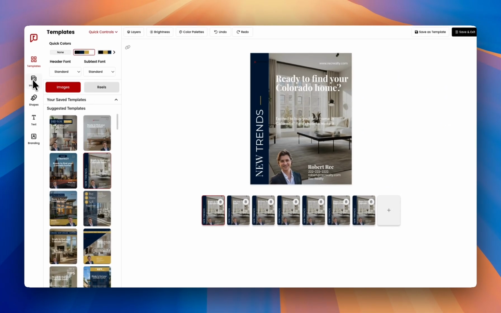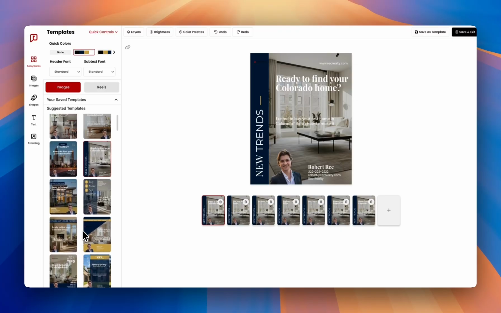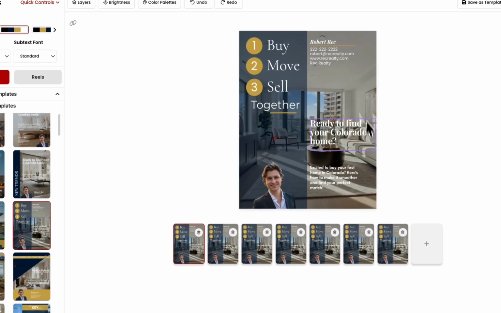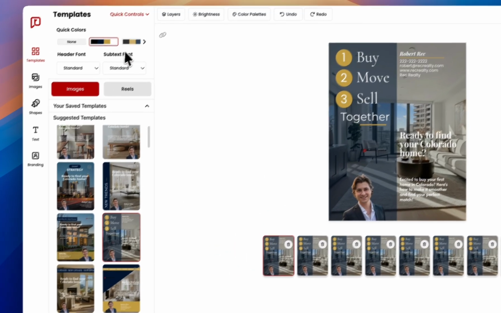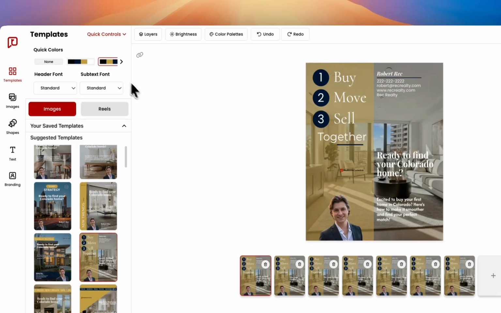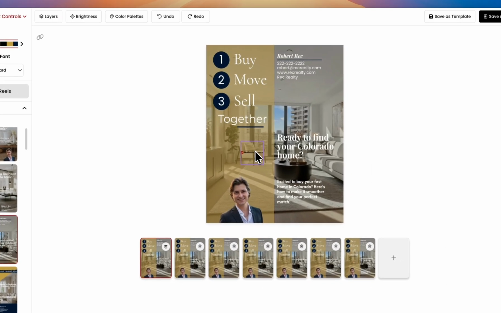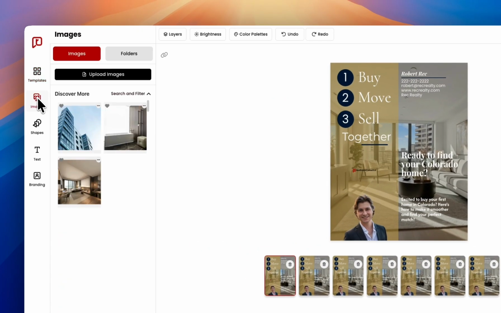Next, you have images. So let's say you find a template that you like. Maybe we'll go with this one. Maybe you really, really like this one. Again, you can swap out colors if you wanted to see how other colors would look for this specific template. Maybe you want to move things around. You've got all of those controls. You also have the ability to swap background images.